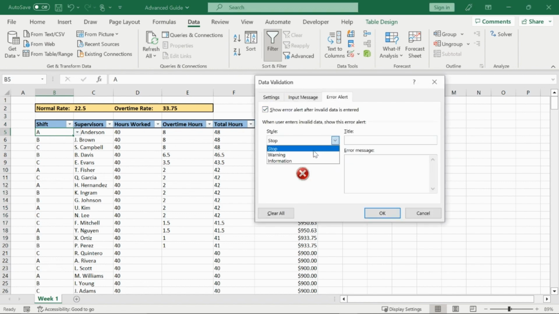And you can have different styles: stop, warning, information. If you do information, it just lets people know that there's a drop-down list. It doesn't necessarily stop them. So the most useful one would probably be the stop, because it doesn't actually allow anything that is incorrect and not in the list to ever be there.